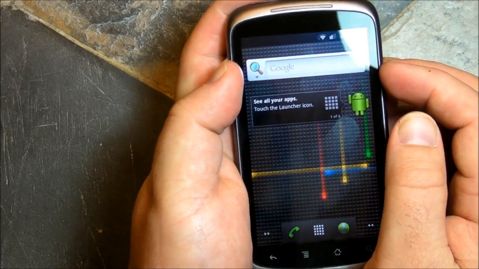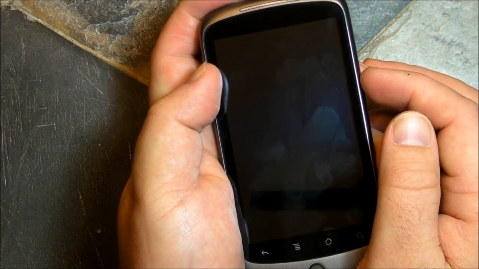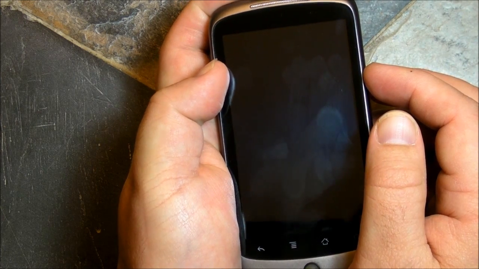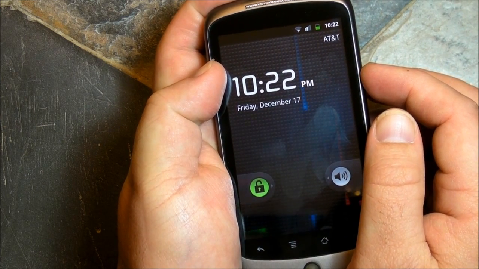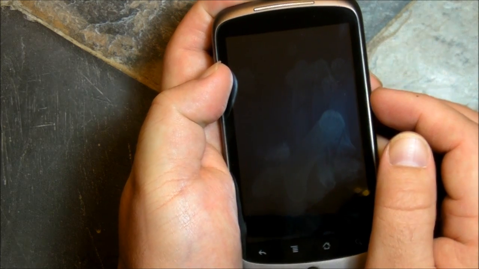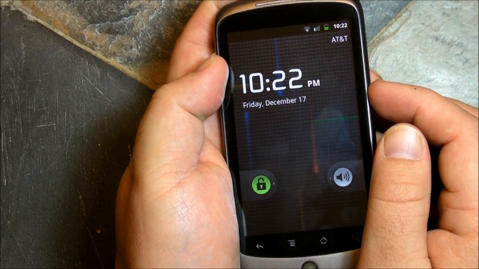Here's the one thing I know you all want to see. Blink off. And back on. And blink off. Nice little UI tweak. I like that. It's very cool. And blink off. So there you go, guys. Quick look at Gingerbread. See you later.